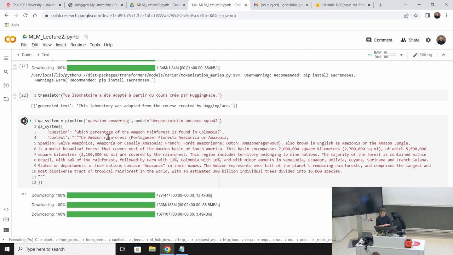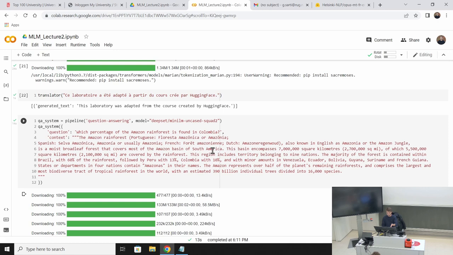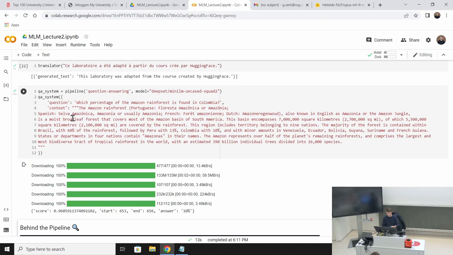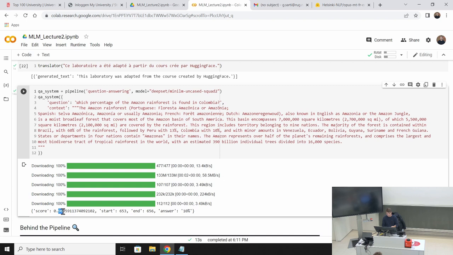So you can see which percentage of the Amazon rainforest is found in Colombia, and then we provide the model with this paragraph, and the model is going to give a high probability, 96%, that the answer is 10%. So it starts at character 653, and it ends at character 656 in the paragraph, okay? Which is indeed the percentage that Colombia has.